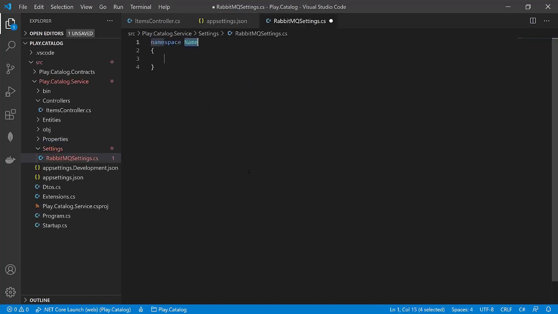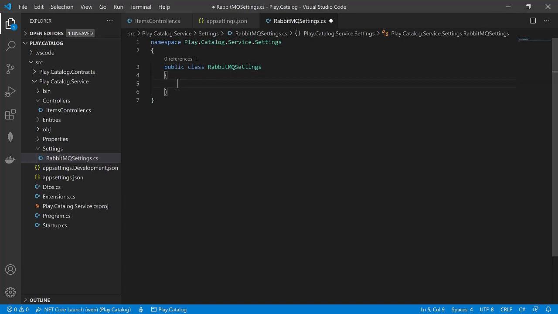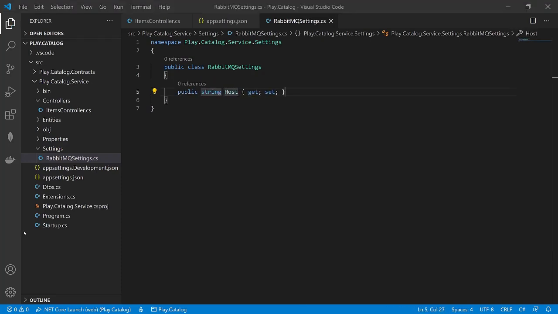Let's add a namespace, Play.Catalog.Service.Settings, and then let's declare our class, public class RabbitMQSettings. And as we know, the only thing that we need here is the host. So I'll declare our string Host. And as with any other settings class, we will use this as an init as opposed to set, because nobody should be setting these properties after they have been deserialized from the configuration file.